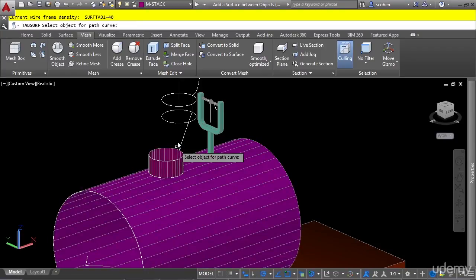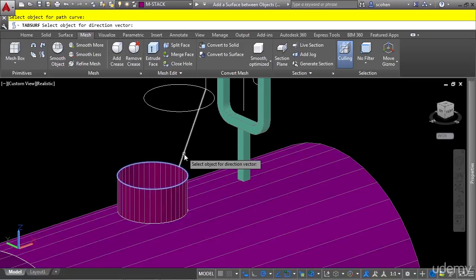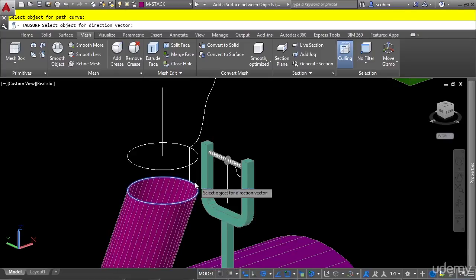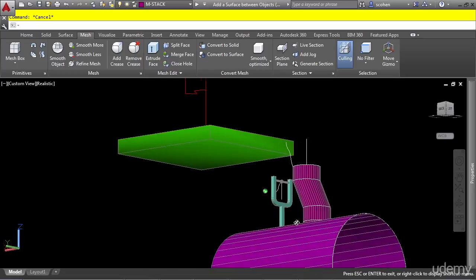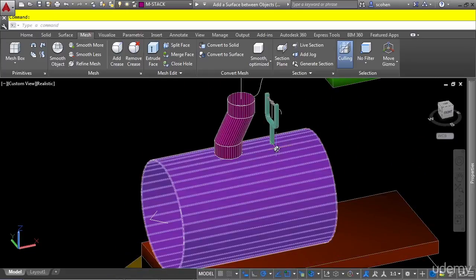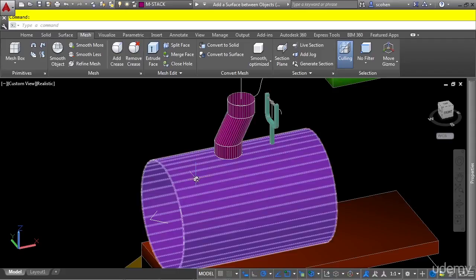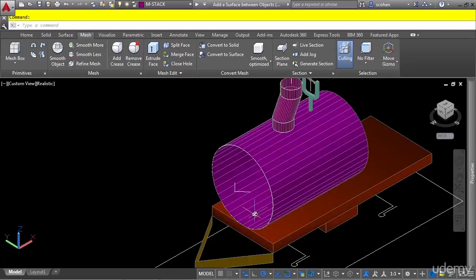And it's that simple. Press Enter to repeat the command. Pick the circle, pick the line, press Enter, pick the circle, pick the line, and look how simple it is. Very nicely, we now have our stack. Again, if you don't need to make 3D solids and these types of objects will get your design intent across, then all you need to do is create these simple objects.